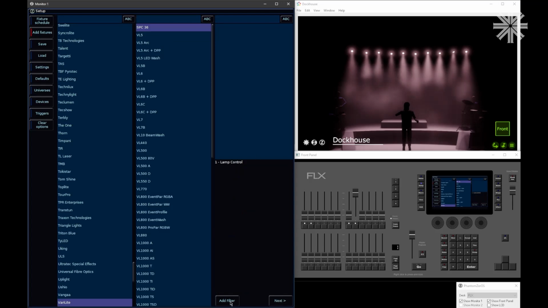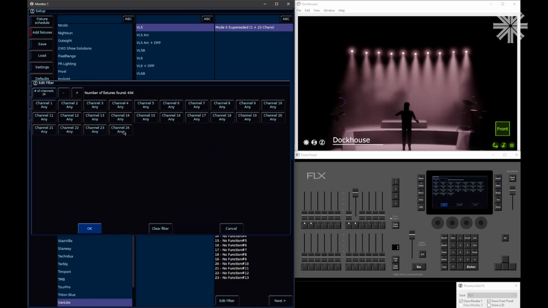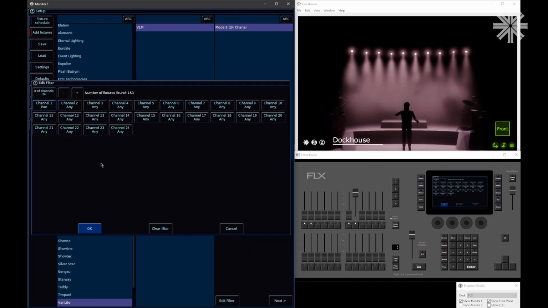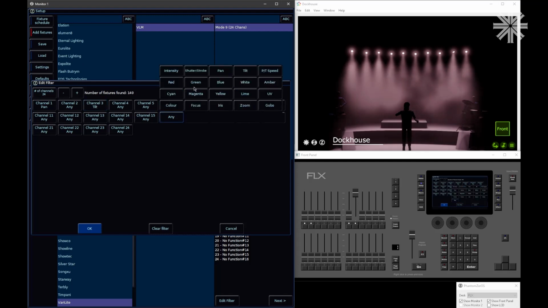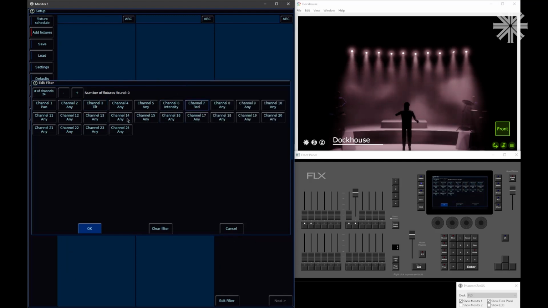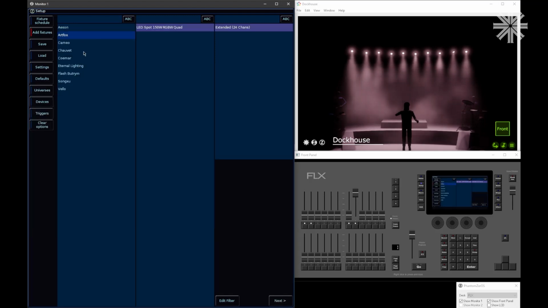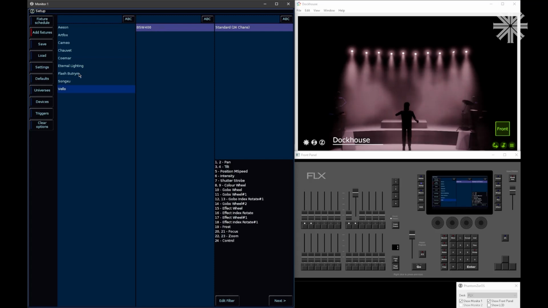To add a filter, go and click Add Filter, and you can then specify how many channels your particular fixture has. Once you've done that, you can then actually go down and say, okay, well, the first channel is pan. The third channel is tilt. And you can start to break this down further until you've got a shorter list of fixtures, and you can then go and find a suitable fixture to control your light.